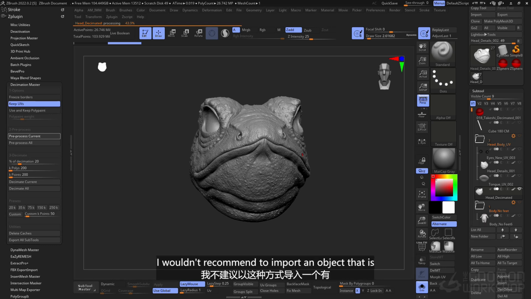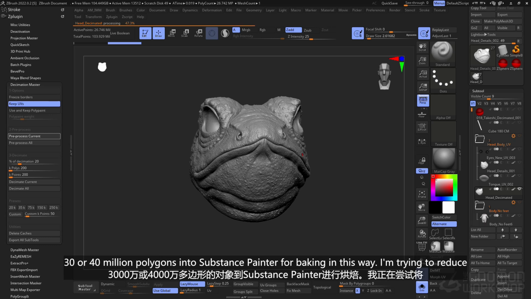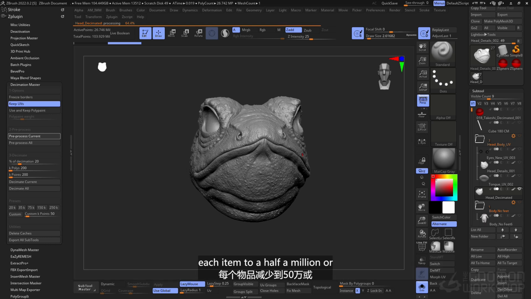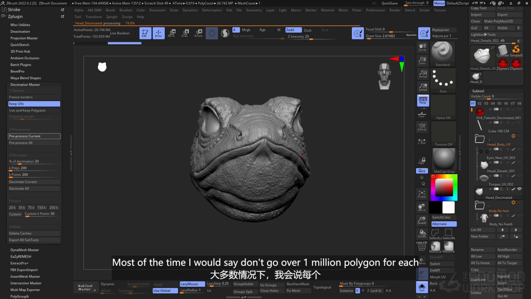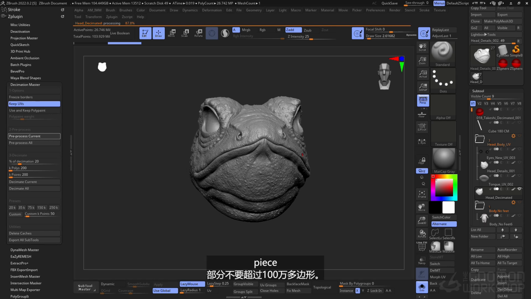I wouldn't recommend to import an object that is 30 or 40 million polygons into Substance Painter for baking. In this way I'm trying to reduce each item to 500,000 or 250,000 polygons most of the time. I would say don't go over 1 million polygon for each piece.